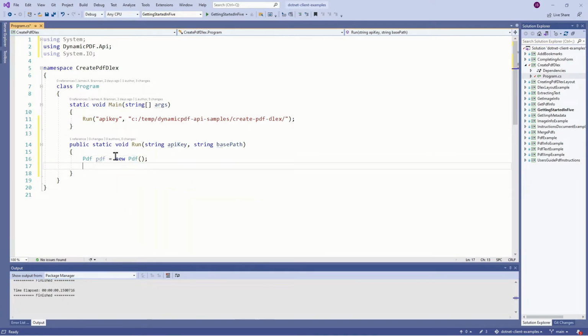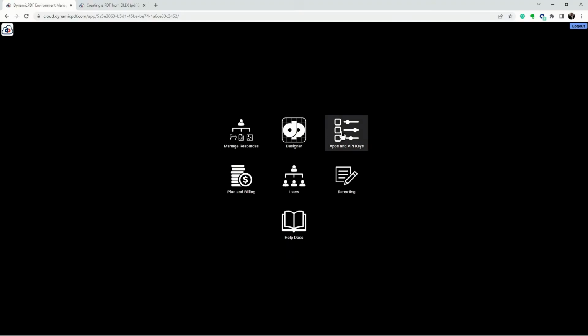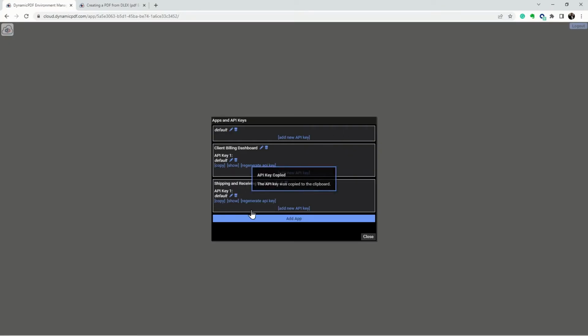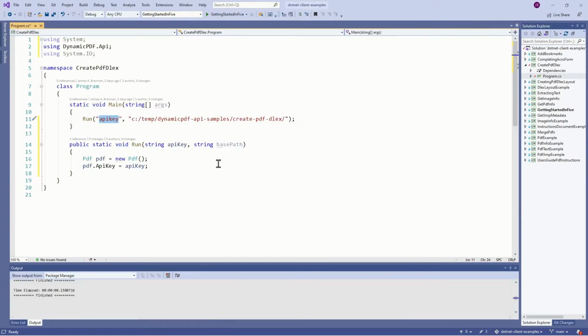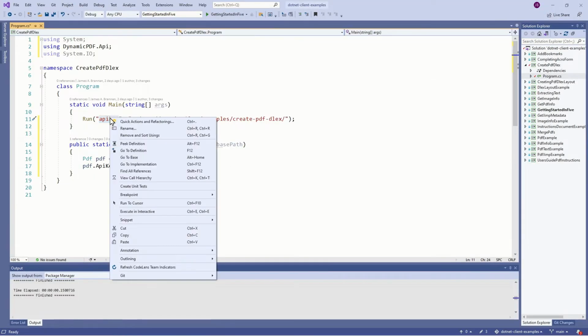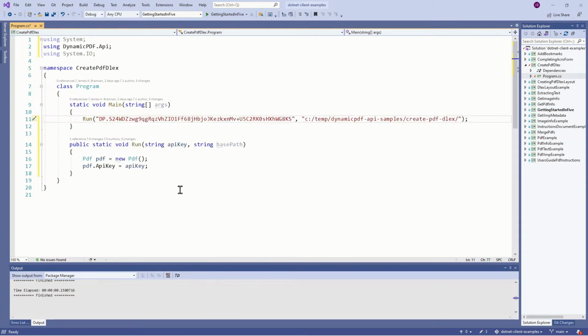Okay, let's set the API key. So pdf.ApiKey equals API key. Let's go ahead and get the API key before we forget. So let's get the API key from the clipboard. Now let's return and paste it. And we don't need anything like what we did before. We don't need that bearer there. That's automatically added for us in the API.